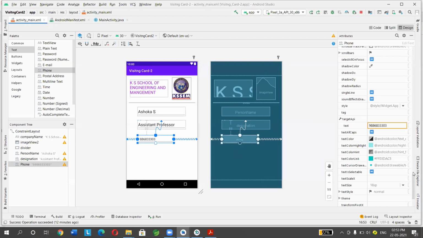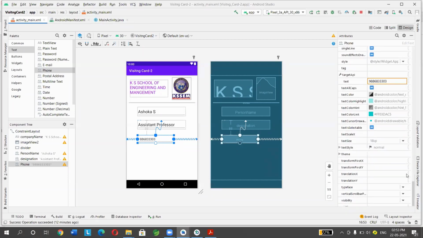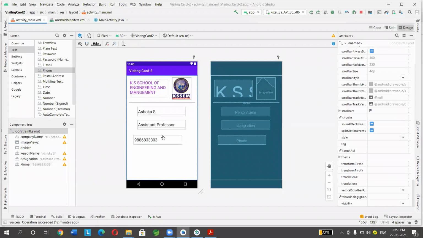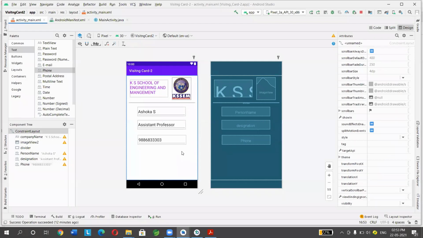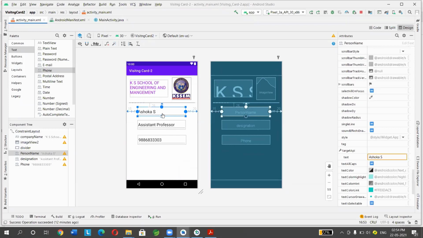Okay, after that, if you want to change, you can change the text size. I'll keep it as 24. I'll rearrange this. Okay, now I have placed the title, name of the person, designation and phone number.